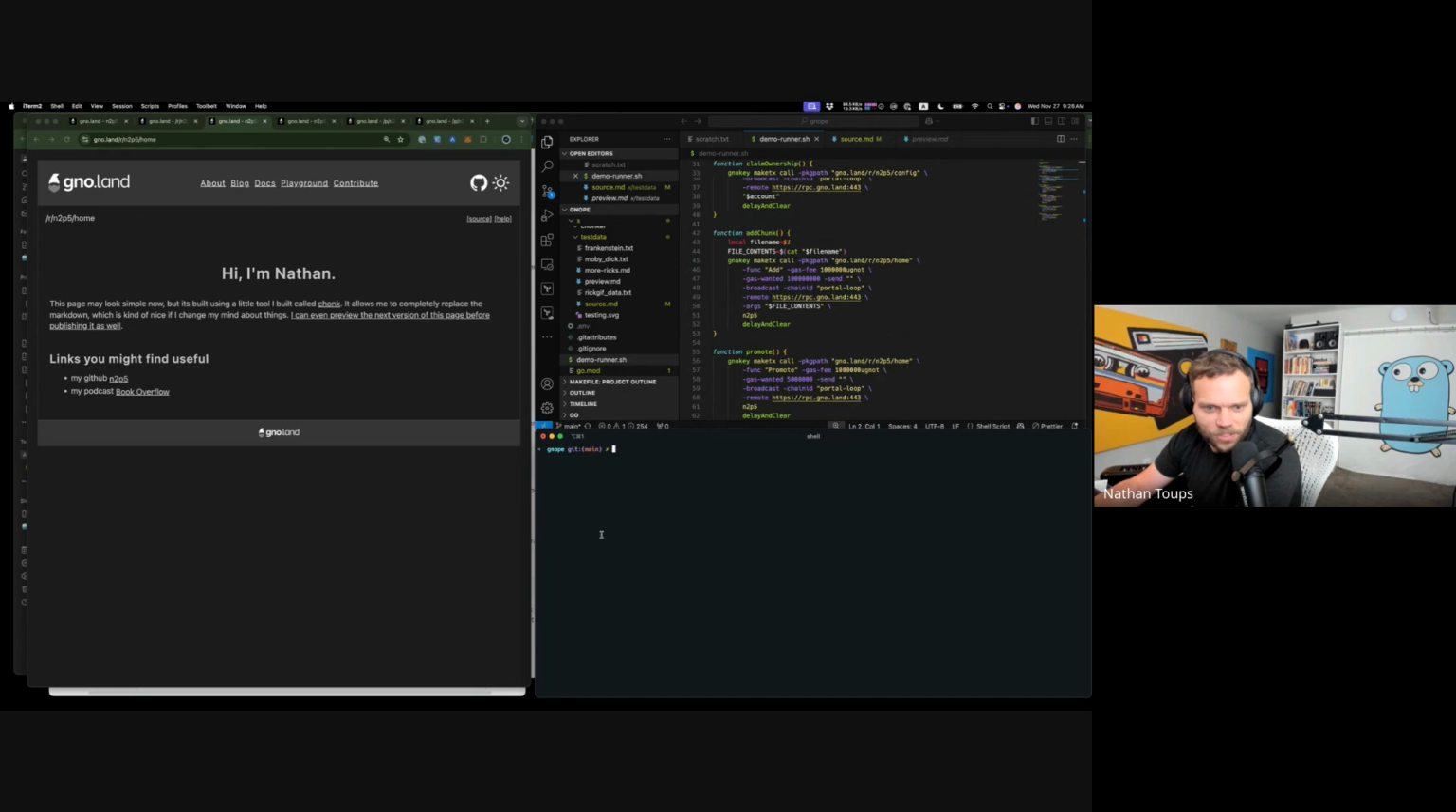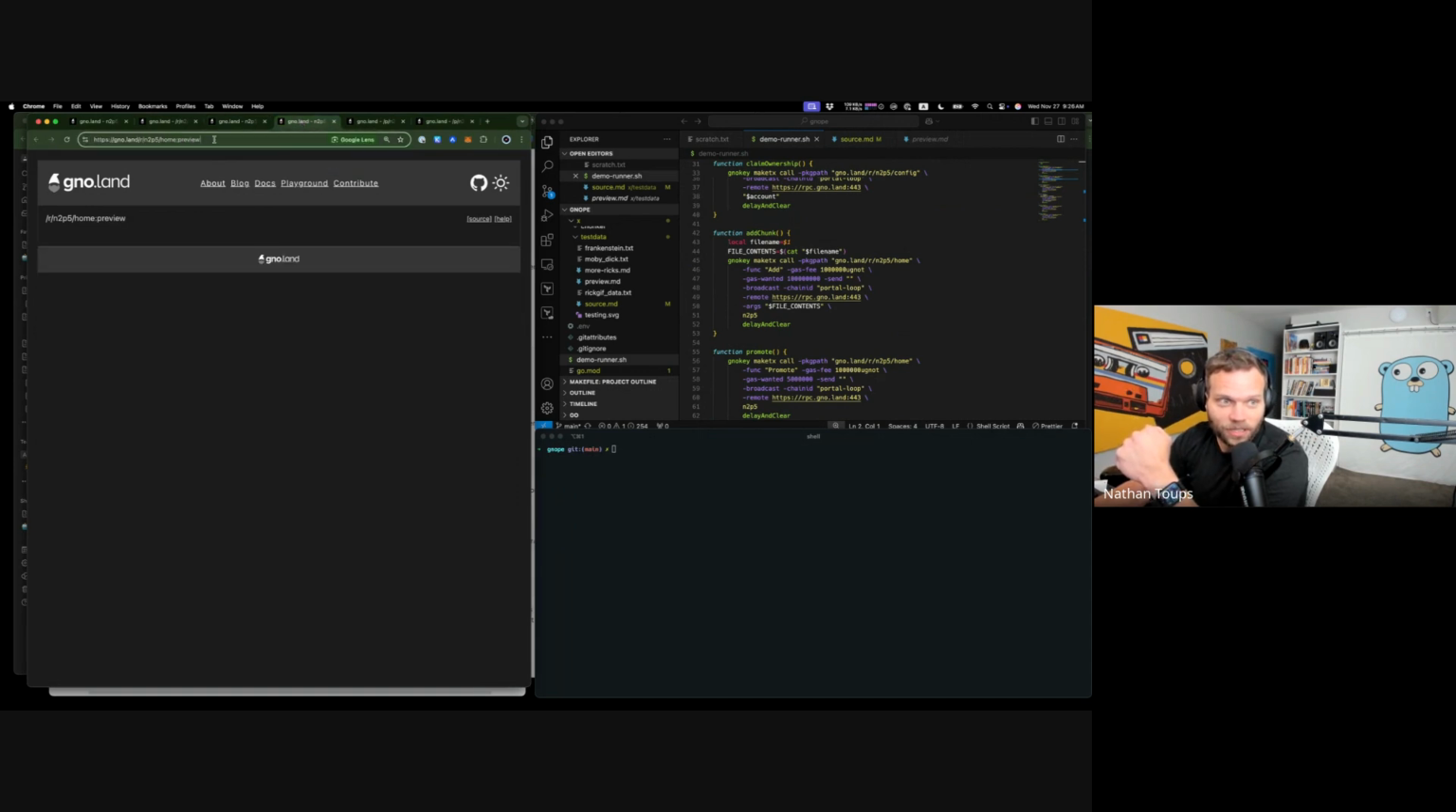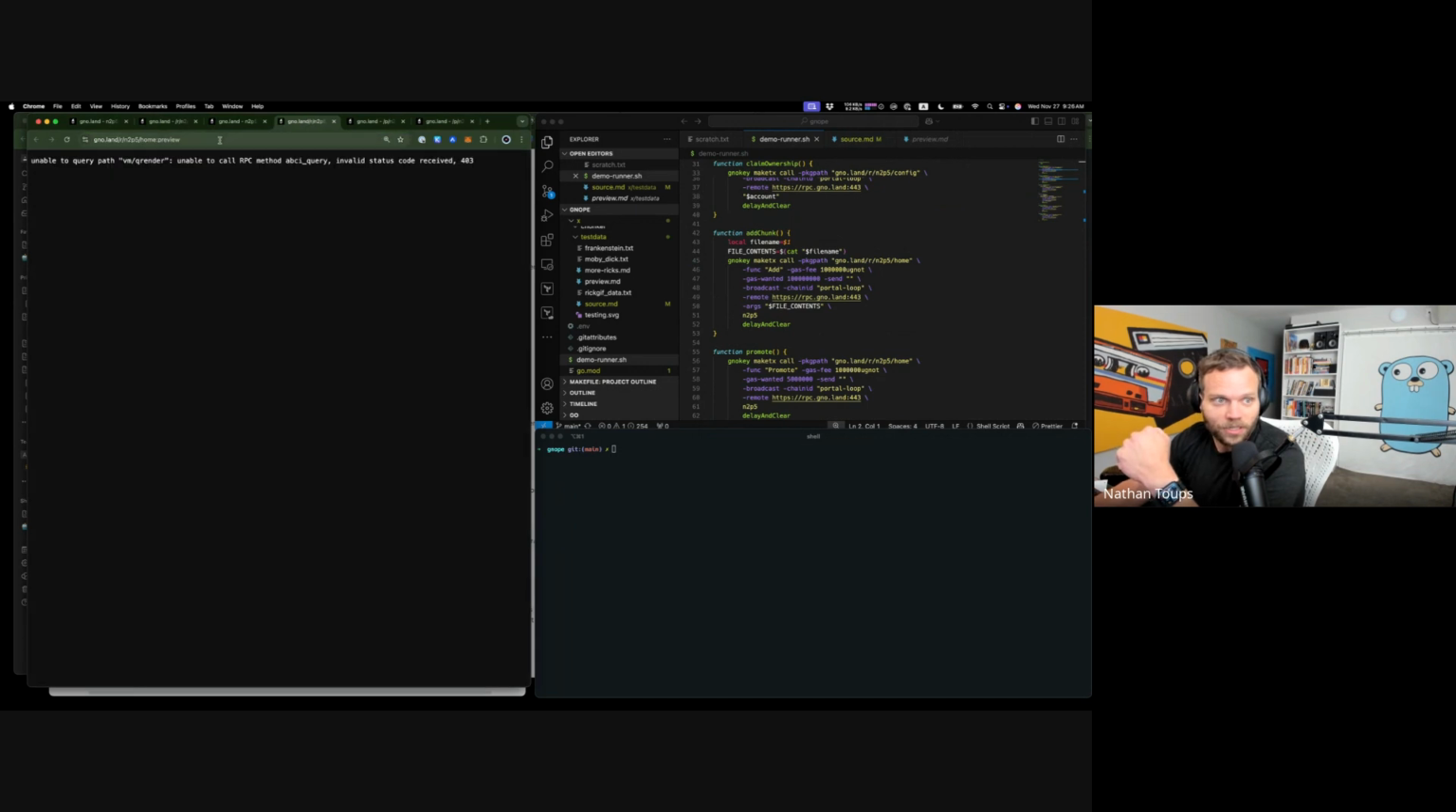So we just did this, and as you can see, if I reload this page, nothing changes, and that's by design. I actually have a URL that if you do :preview, oh no, what is happening? Unable to query. Oh, that's interesting. I think I found some sort of interesting bug.